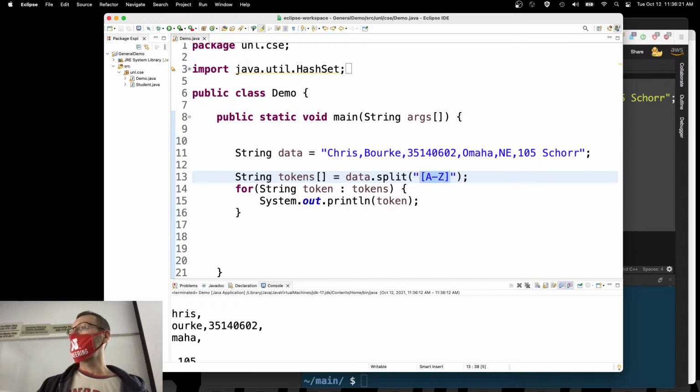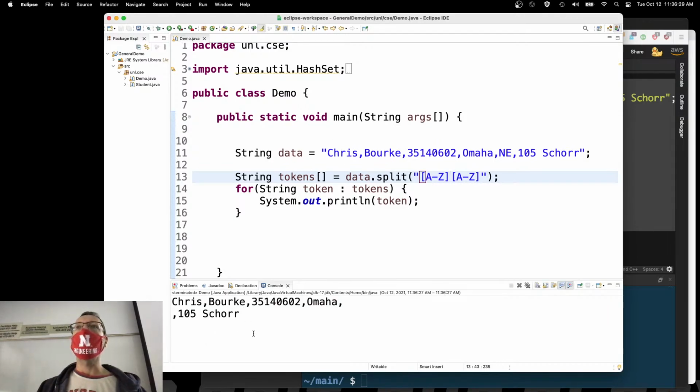If I wanted to only split on NE, I could do that. Any combination of 2 uppercase letters. And now it's only NE that becomes my delimiter. Is that following ASCII code? You can do Unicode, but ooh.